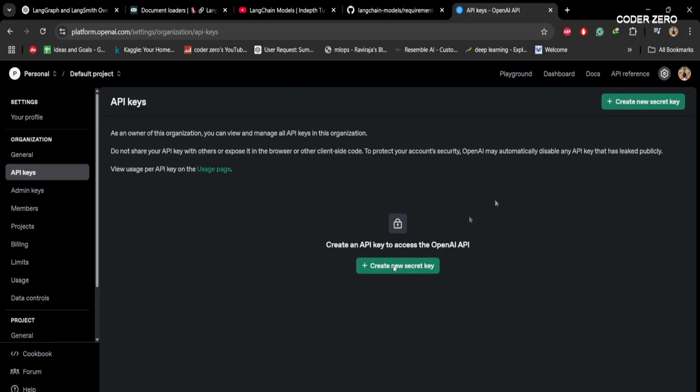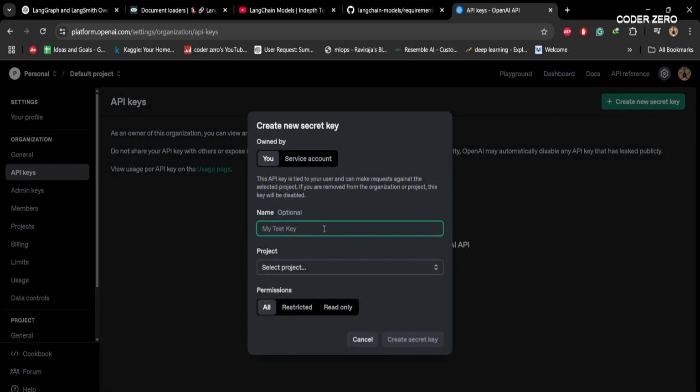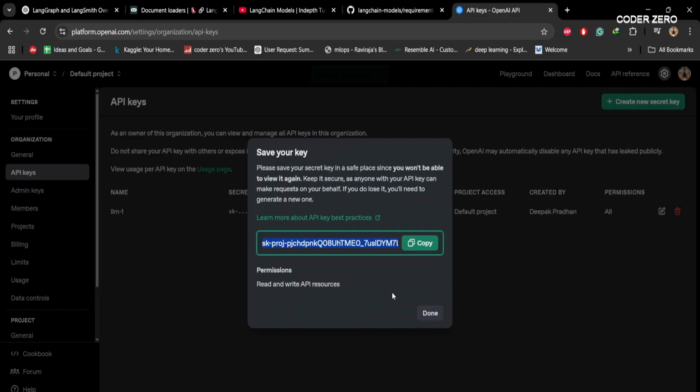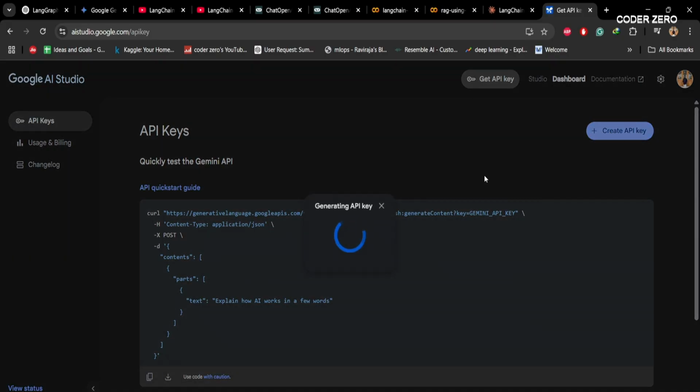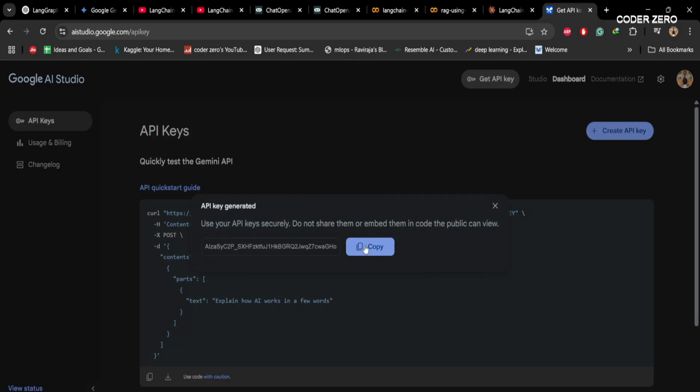Now go to this page and click on create new secret key. Give a name to your secret key, select project as default project, and create the secret key. So this is the API key created, and I'll copy the key and put it in the .env file. Now to create an API key for Google or the Gemini API, go to this link and click on create API key. The API key will be generated. Now copy it and put it in the environment file.